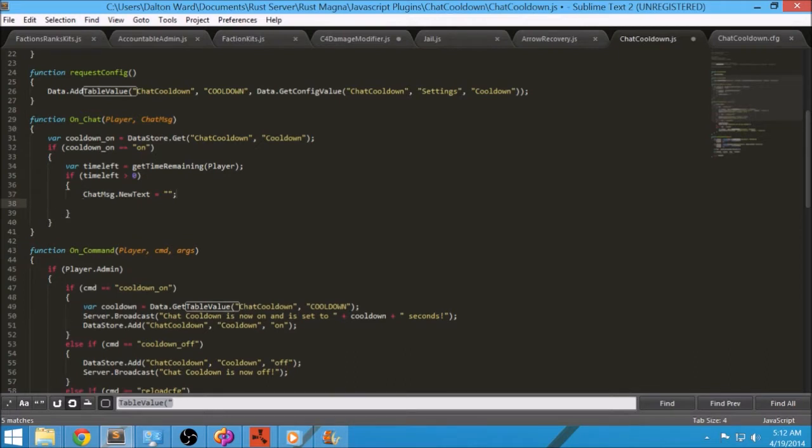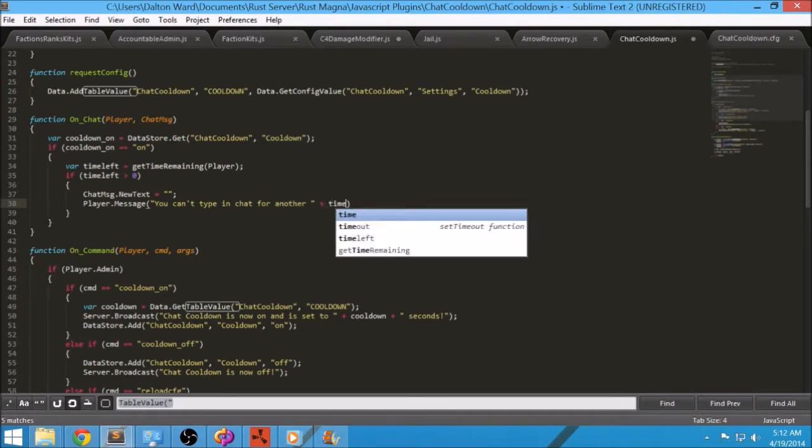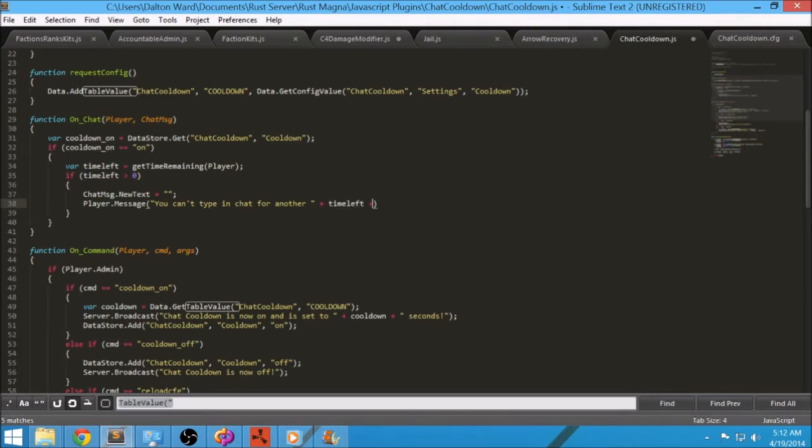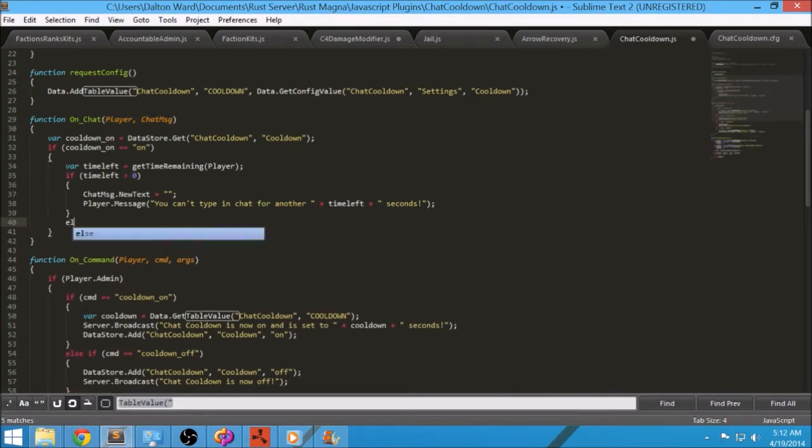And we'll tell the player, we can do player.message and just tell that individual player, you can't type in chat for another time left. And this will just say like 9 seconds, or however much time's left. And we're not going to store the time of the chat because it didn't go through. We'll do that in an else statement.